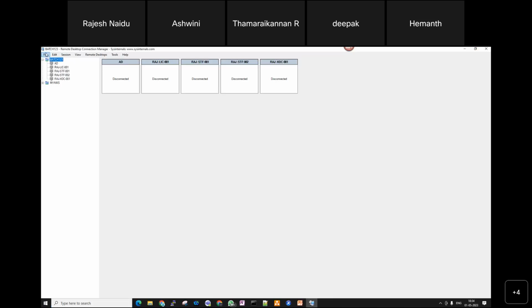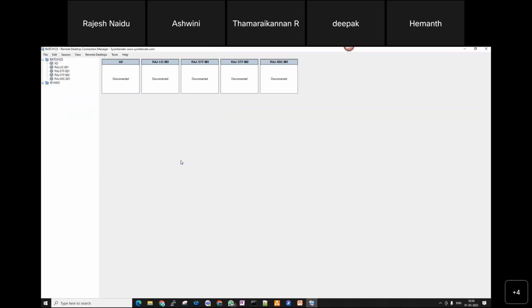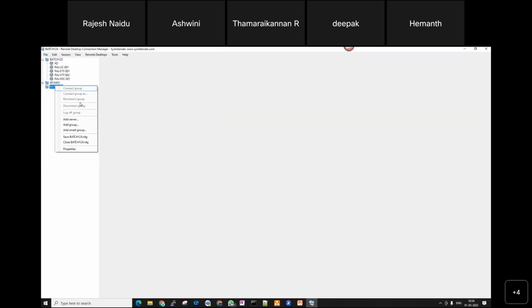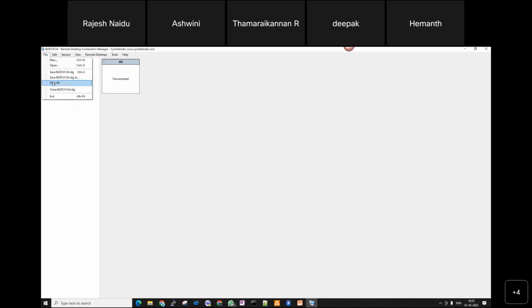Now I'm going to create one more batch here. You can create it with your name on your desktop. Batch 124, I'm creating it. So add a server, the AD server. What is the server name? 192.168.1.100, and I can maintain the name like this, AD. Go to File, Save All.